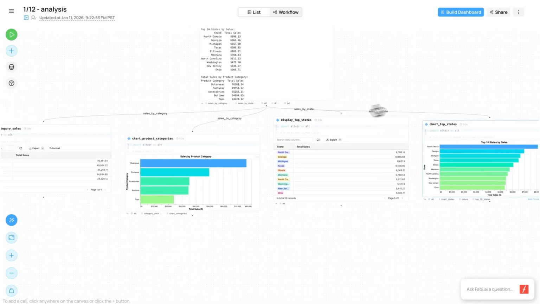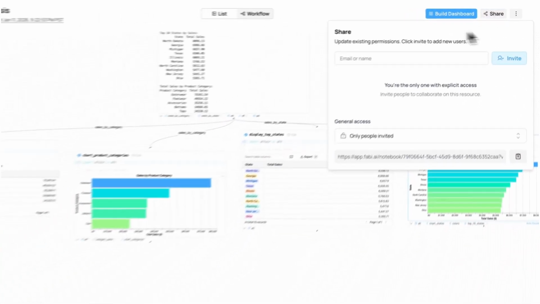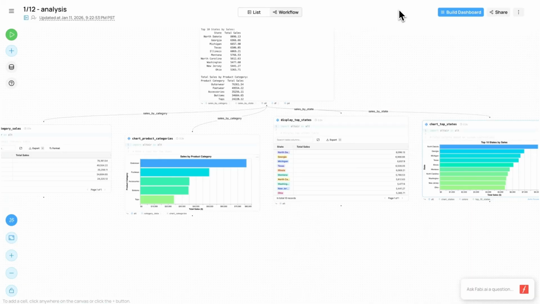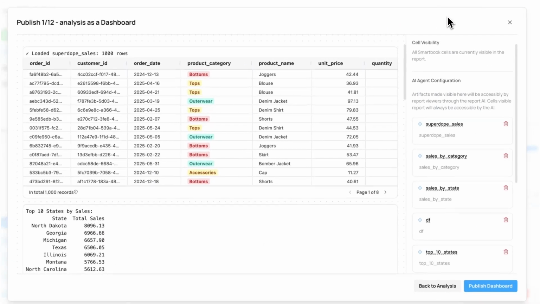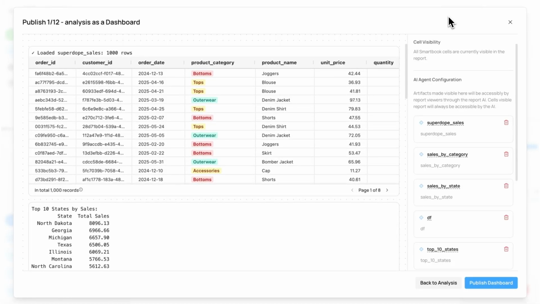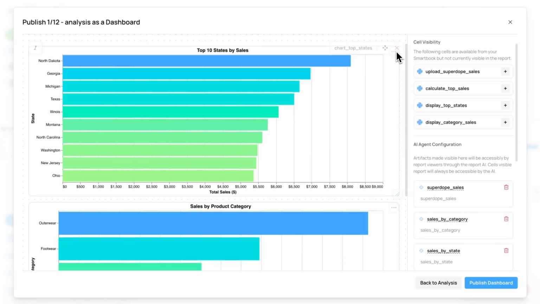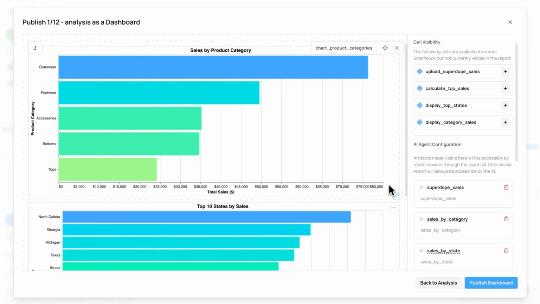Now, you can simply share this work here by going to share and entering the email address of your colleagues, but you can also turn this into an interactive dashboard. Simply go over to Build a Dashboard, and this will show you the output of these various blocks the AI has created for you. So you can, for example, remove certain elements. Let's remove these tables, and you can resize and readjust any charts as you see fit.